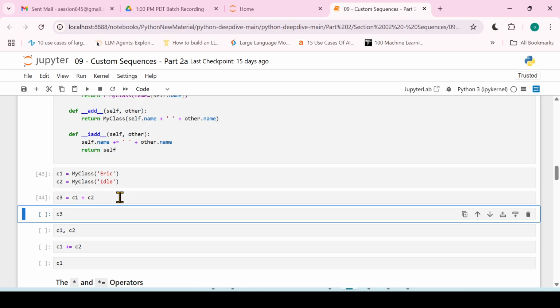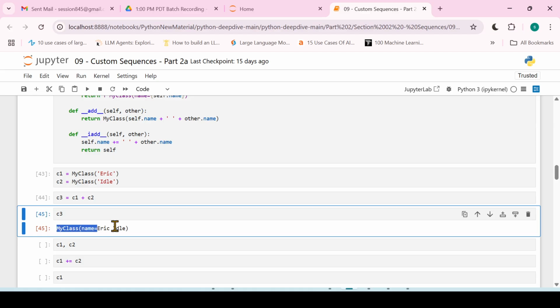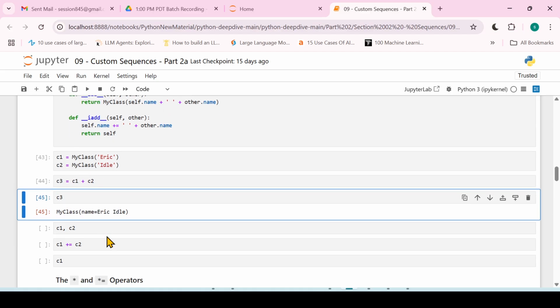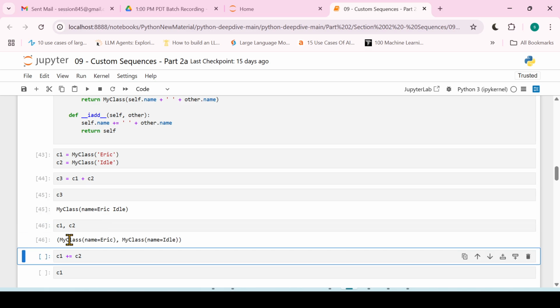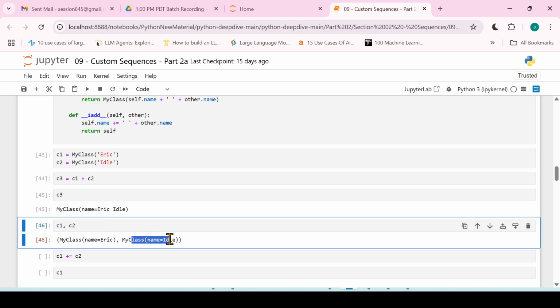Now when we call C1 plus C2, again we have seen that it will create a new object, so we have created this object. Now this does not mean C1 and C2 have changed. C1 and C2 are still there, the same objects. It has not impacted C1 and C2, but itself it has created a new object.